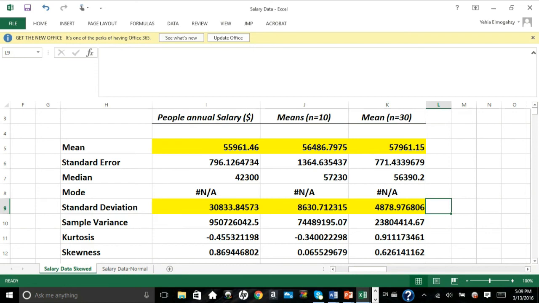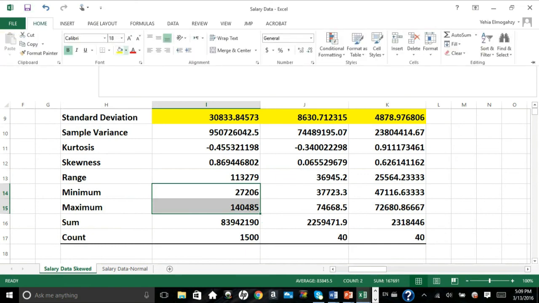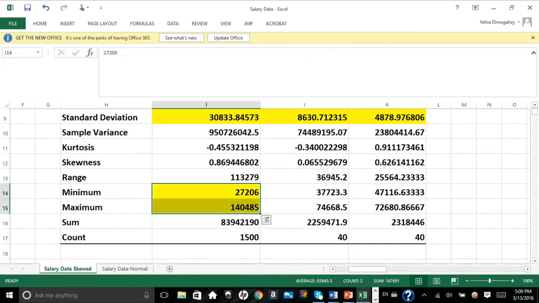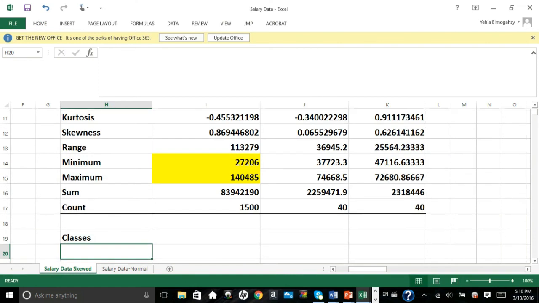We can also construct a frequency distribution exactly as we did before, and we're going to use the minimum and the maximum of the entire population. Here are the minimum and the maximum of the entire population, so we're going to construct classes based on these values. Let me go here and do classes, and I'm going to start at 27,000. Since the maximum value is 140,000, that's a very wide range, so maybe it is wiser to use 10,000.